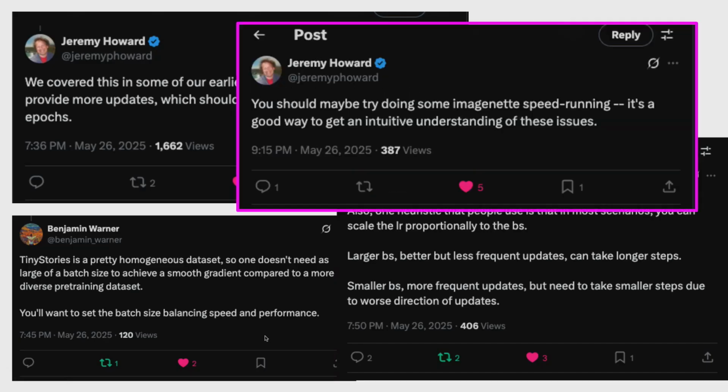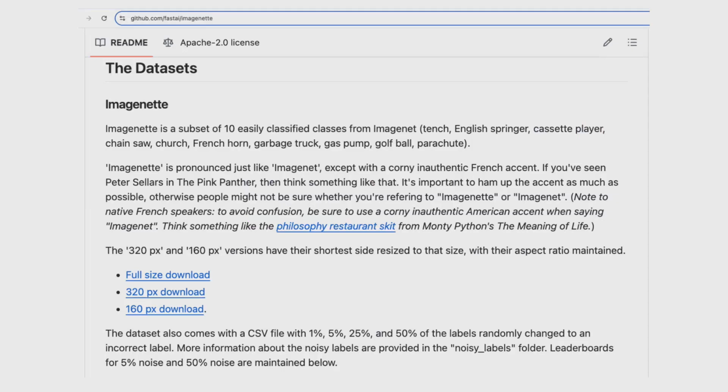And then the last one, which was really the motivator for this ImageNet experiment exploration, was that Jeremy said you should maybe try doing some ImageNet speed running. It's a good way to get an intuitive understanding of these issues. So that's what brings me to the ImageNet dataset, which is also a leaderboard. If you go to github.com/fastai/ImageNet, you can read about the dataset, and then you can also see the leaderboard, which has the top 5 entries for each epoch and image size.